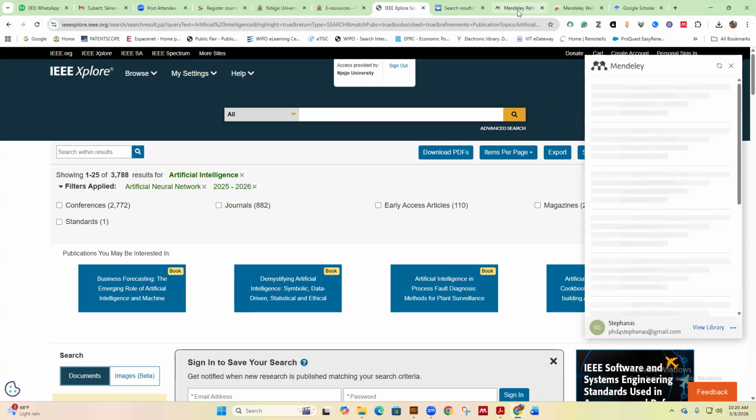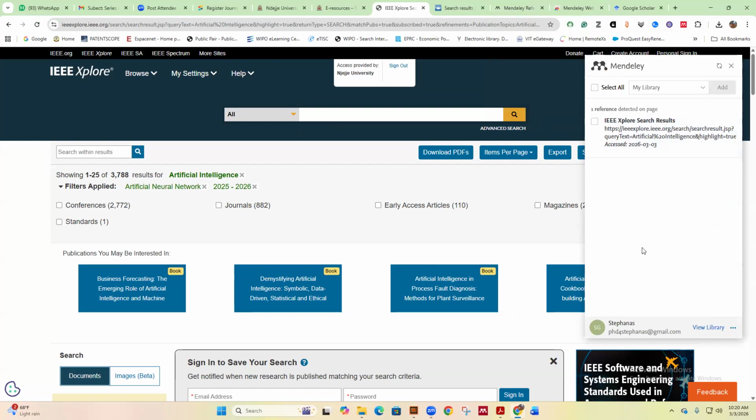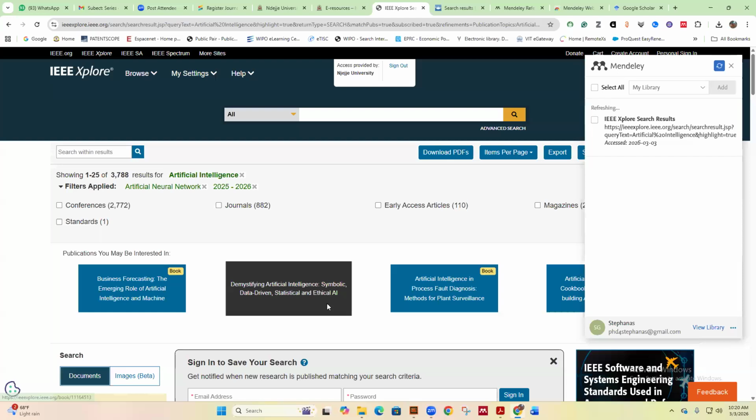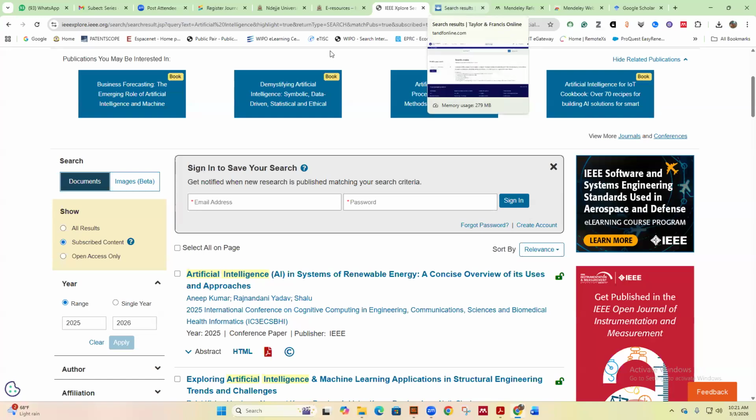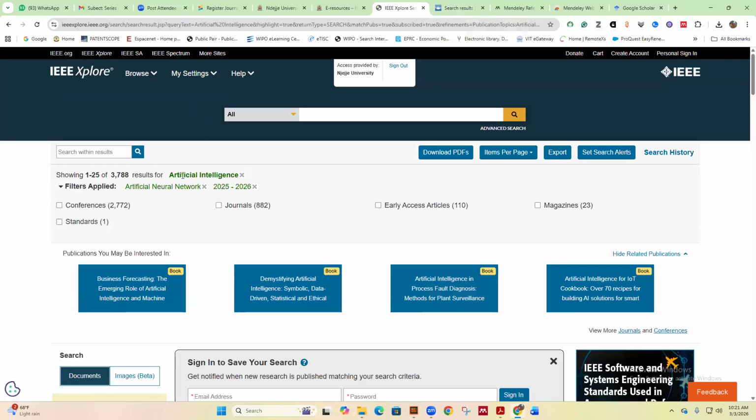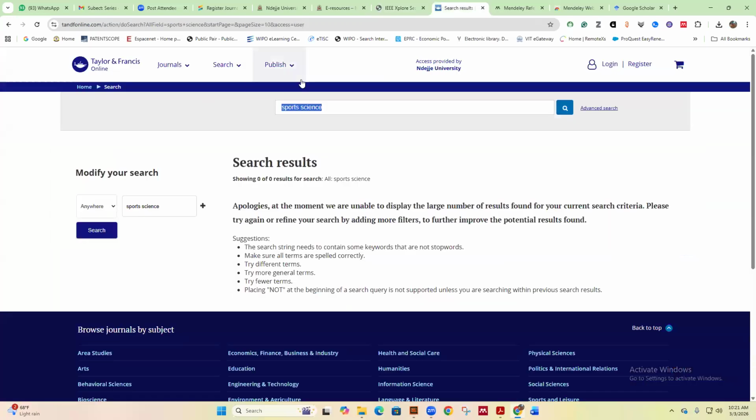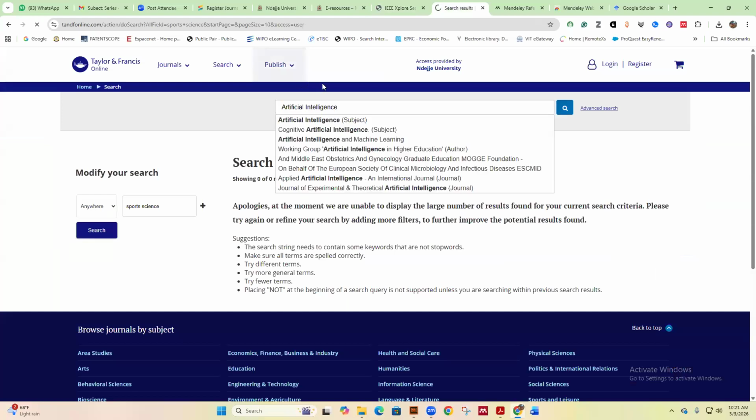Remember, your Mendeley account is still open. Do not close it. It is failing to fetch results. Refresh. That's failed to fetch. Let me use Taylor and Francis.